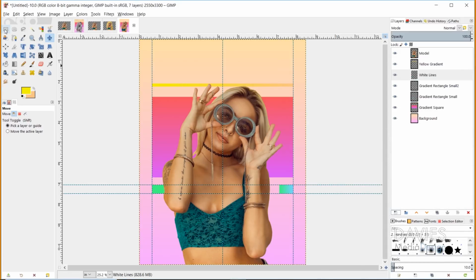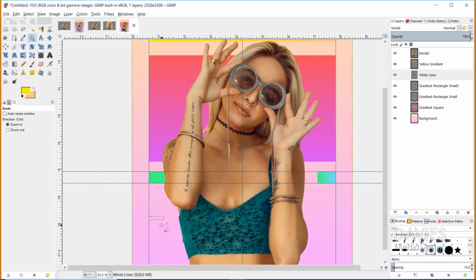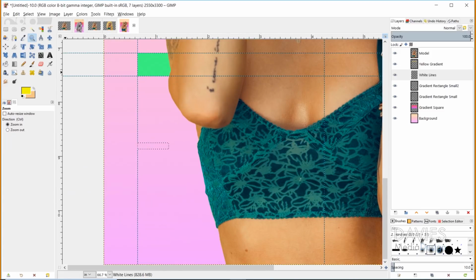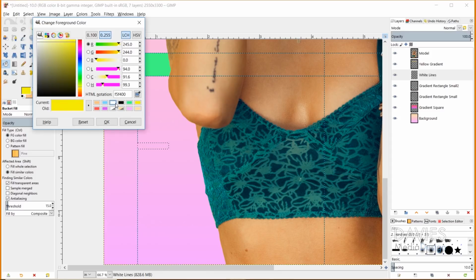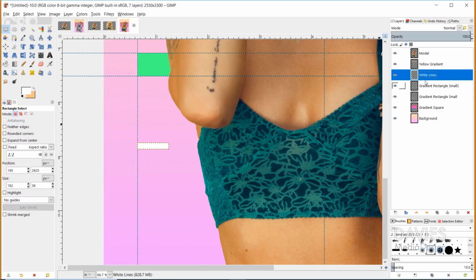And now I'm going to grab my ellipse select tool again, and I'm just going to create some smaller rectangles here. So I'm actually just going to create one, and let me zoom in on it. And I'm going to grab my bucket fill tool and go ahead and change the color here to white. And then I'll go ahead and fill that in and go to Select None. But once I've done that, I'm going to duplicate this main layer.